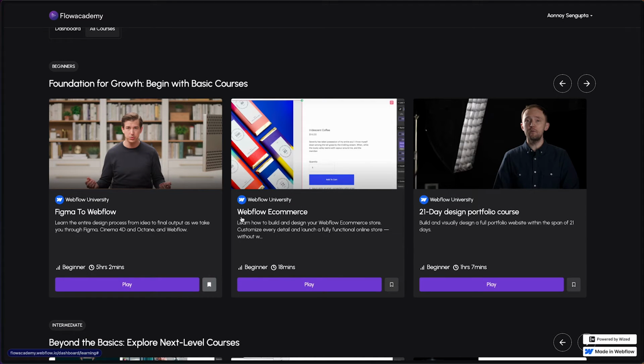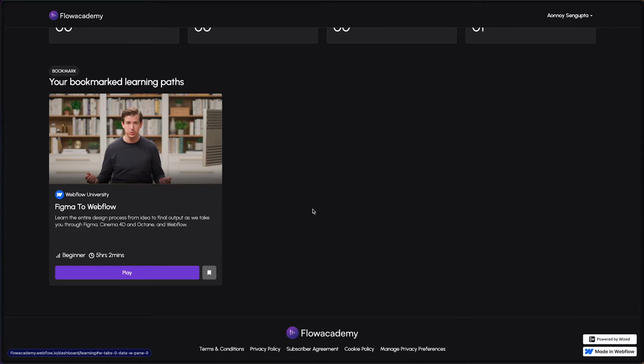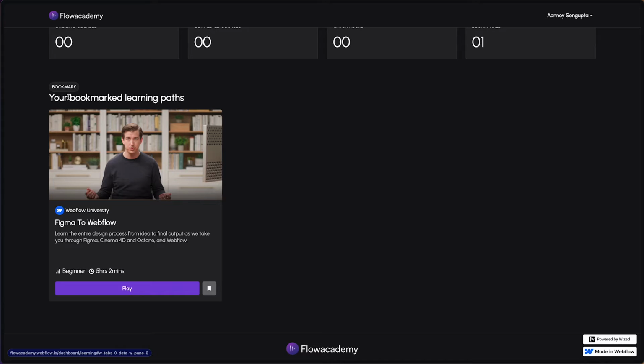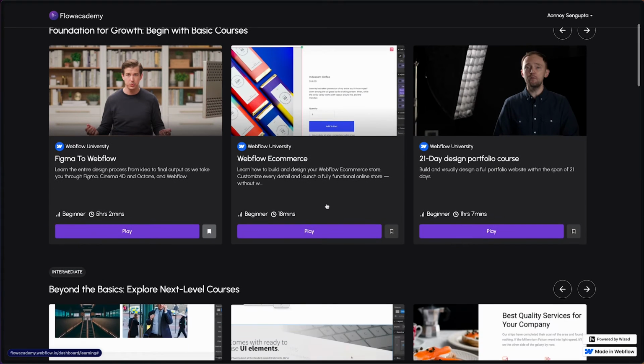If I were to click here, and if I go back to our dashboard, now you'll see that the empty state is gone, and we are now greeted with our bookmark section. We actually have three sections here in the homepage. One is for bookmarks, one is for ongoing courses, and the other is for completed courses. So we're going to explore all that in just a bit. Let me try bookmarking a few more cards.